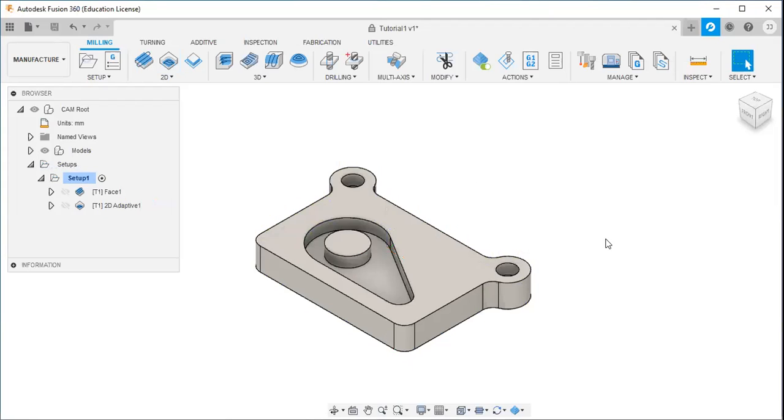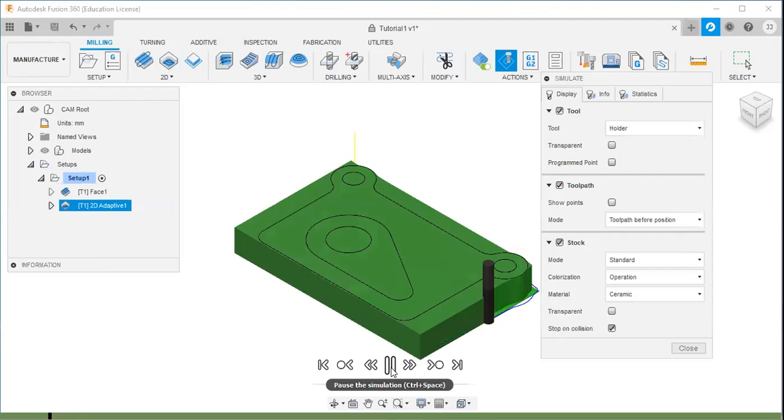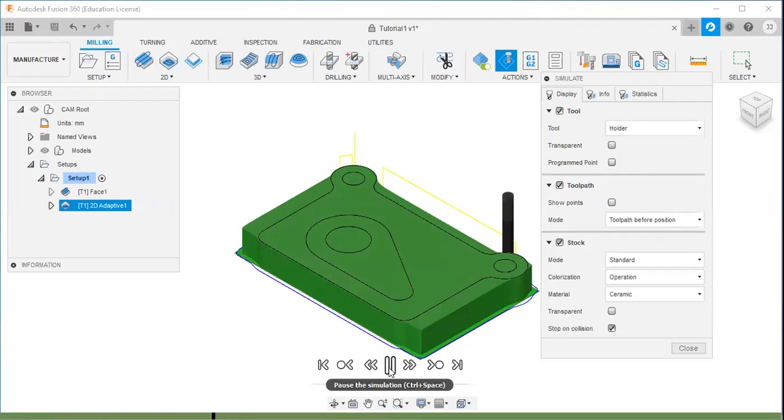So here you can see the toolpath is generated. And if you want to see the simulation, go to actions, simulate, click the play button. Here you can see the removal of the outer boundary of the workpiece.